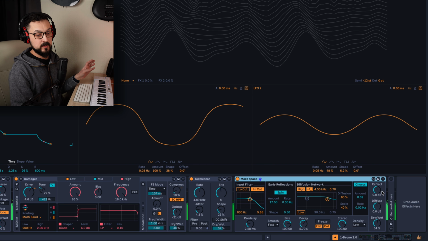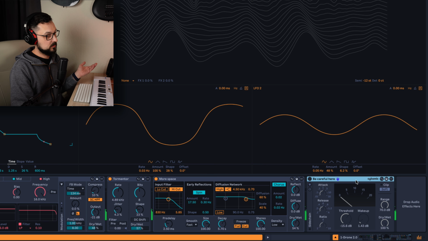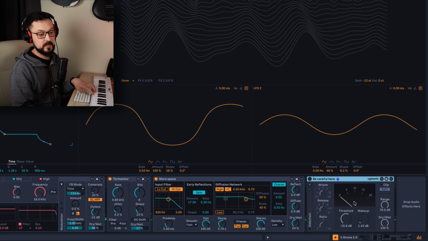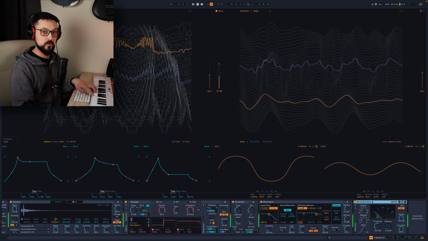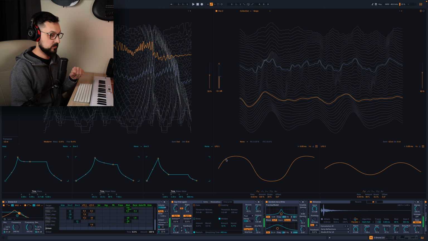And at the very end, one last thing, it's called Be Careful here, it is a glue compressor, just to be careful. So if you have some very loud sound, it will just tame it down. It's not working very hard, it's working very little, but it is here just for safety and to glue all the sounds together, to make it nice. That's it in terms of the whole device.